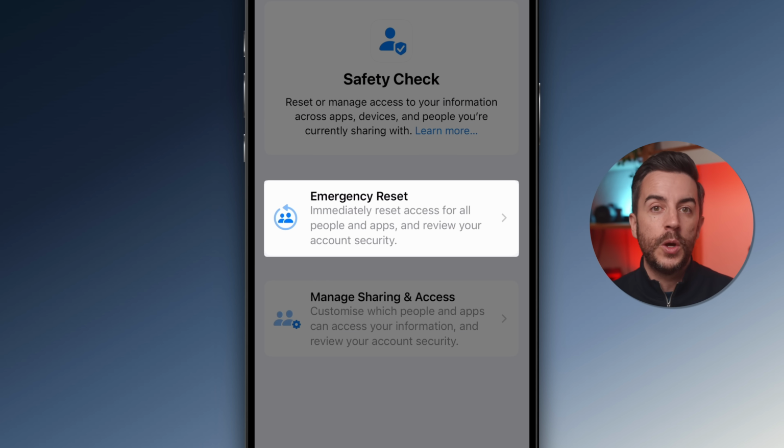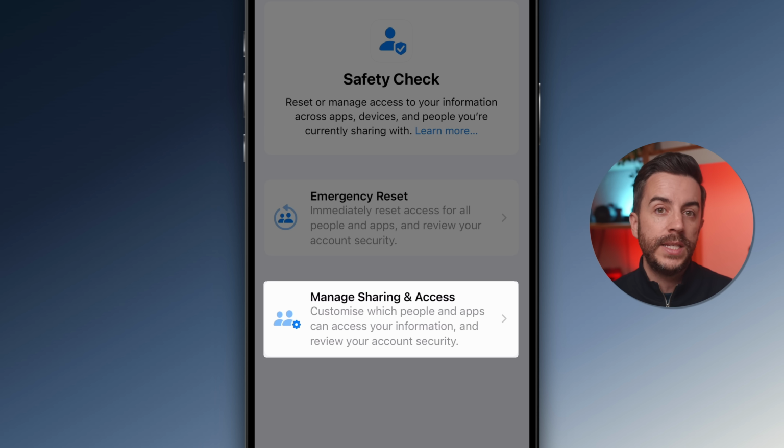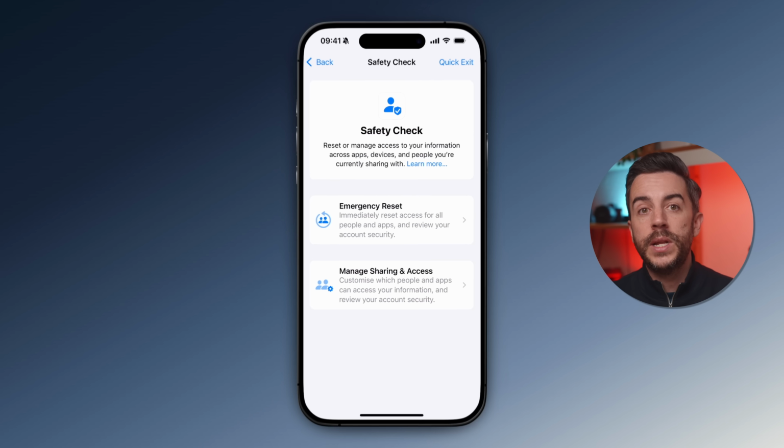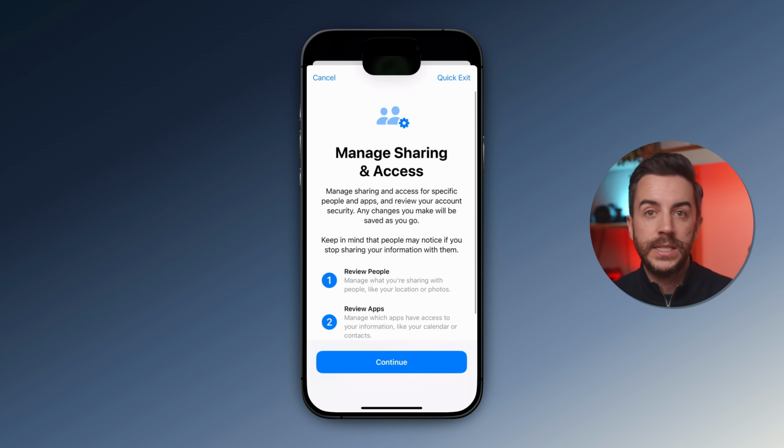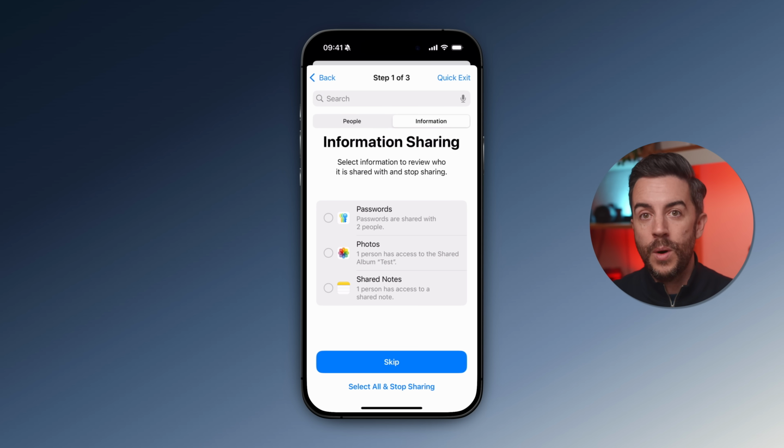This will instantly stop sharing your location, reset all app privacy permissions, and sign you out of iCloud on every other device. It is clearly a significant step, and only for those situations where you really need something quick and drastic. If you don't need something that drastic, you can use Manage Sharing and Access instead. That gives you a list of the people, apps, and devices that currently have access to your information, and you can switch things off one by one.